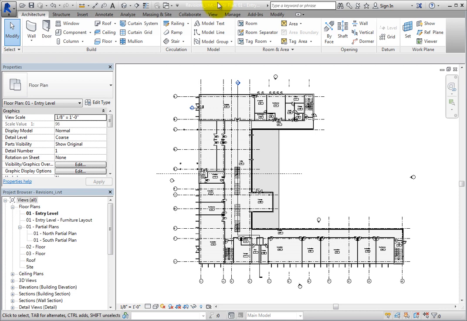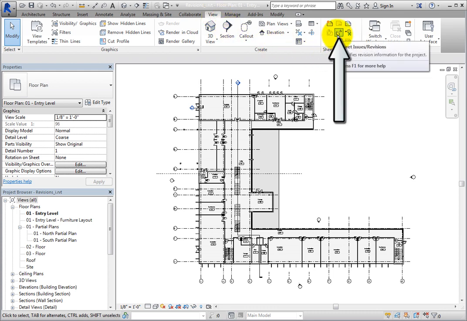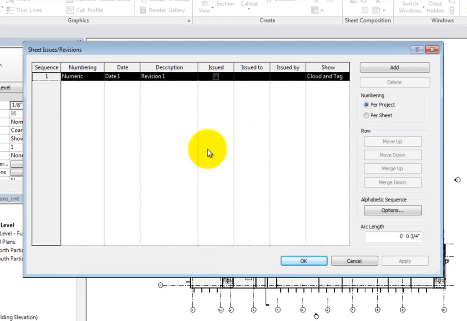On the View ribbon, in the Sheet Composition panel, select Sheet Issues Revisions. This displays the Sheet Issues Revisions dialog. The data here will be assigned to revision clouds and then used to populate a revision schedule on sheets with revisions.